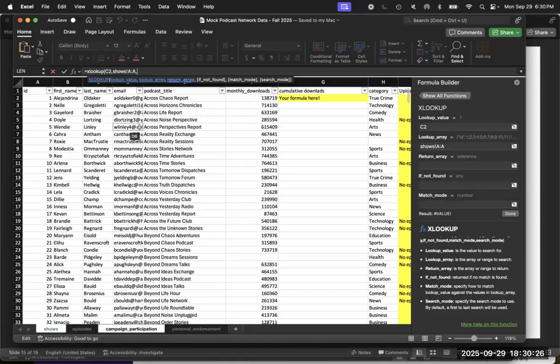So my lookup array and my return array should always be in the same sheet, right? Because what I want it to do is look for the ID and then go grab the matching value. So in this case, that is going to be my column E here. That's where my titles are living. All right, good. Anything else?